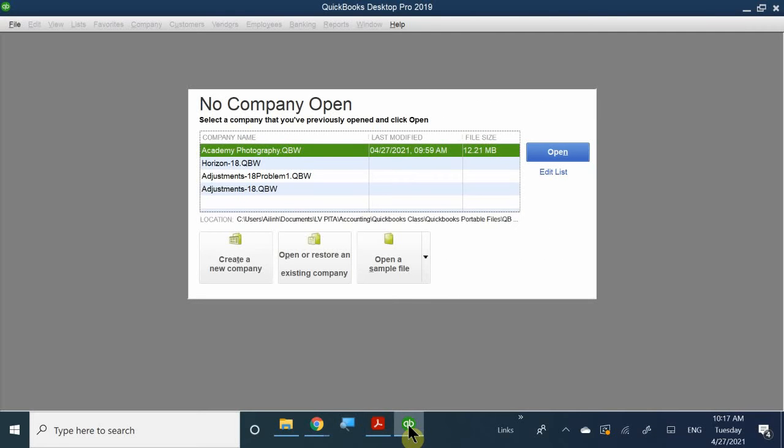So here we're at the home page, right? The gray screen, and this is what we can see. Now notice this, I have a bunch of working data files that I've used from previous times that I've opened QuickBooks. You can use these as quick links if you want to. So the first thing you see is Photo Academy Photography, which is the company I just created. But I want to open and restore a portable existing file.